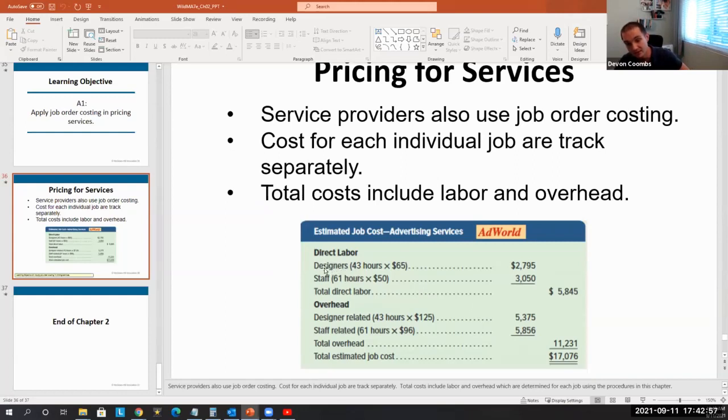And they're saying here, for an advertising job, they need designers and staff. Their designers are expected to cost $65 an hour, and they're estimating 43 hours. The staff, or that's the actuals, are at $50 an hour and 61 hours. So the total direct labor is 5,845. And then they have overhead related to these designers, maybe the software they're using or the electricity, and 96 related to their staff. And maybe these are the offices they're using.